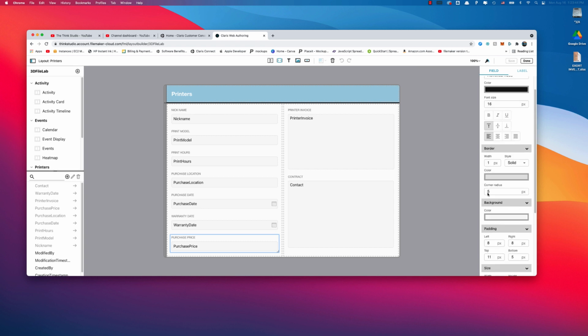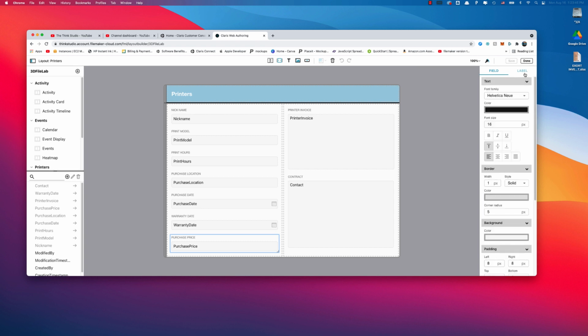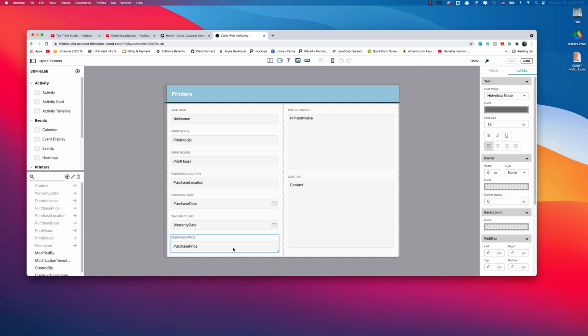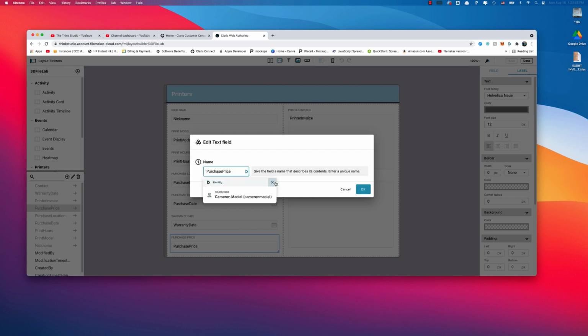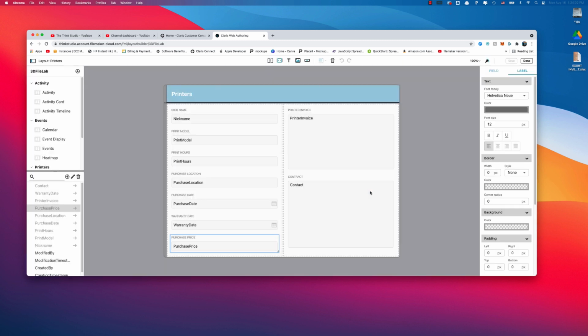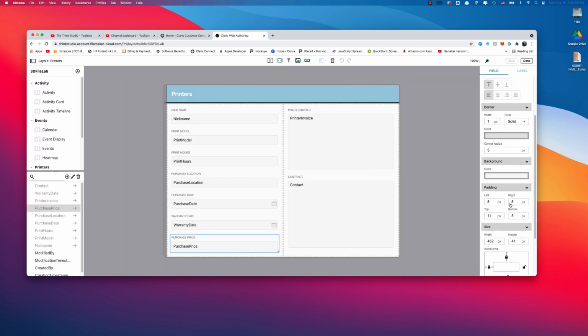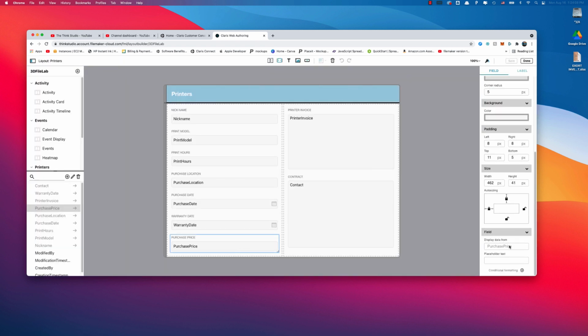So let's see, how can we change this to currency? You know what? I think it might be a field. Purchase price. Can we go edit this? Doesn't seem like we can edit.